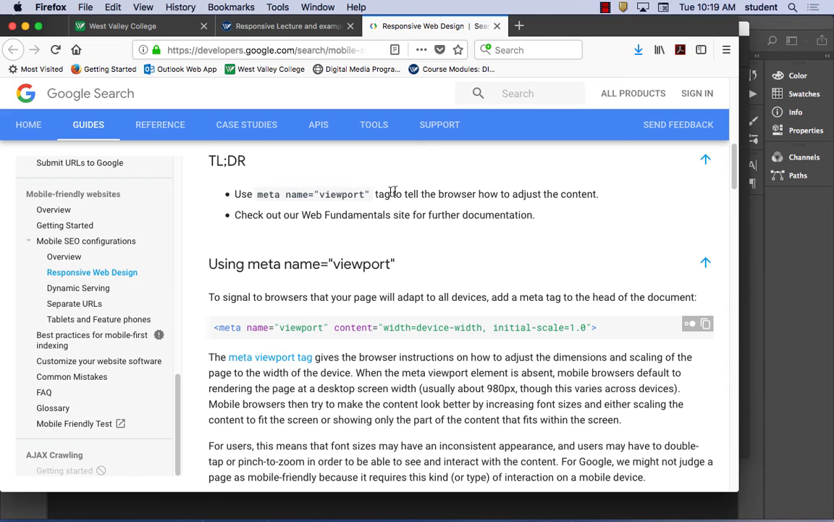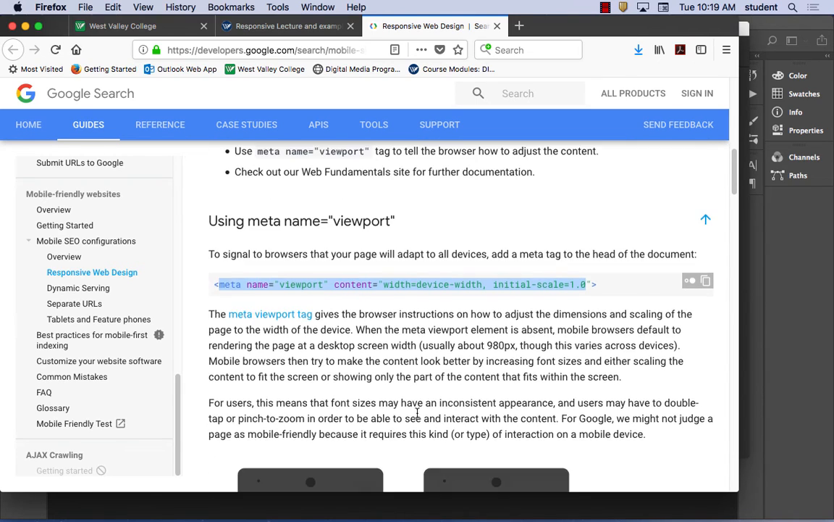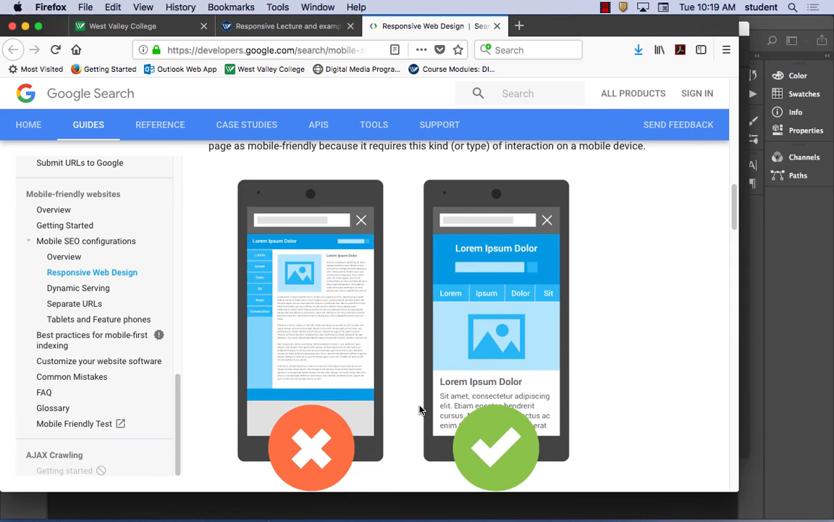And the viewport tag tells the browser how to adjust the content. So most of the time we put it to initial scale 1. What this does is it makes the width of your content scale to the size of the screen. So that's a common one, this was from Google, and they show you samples.